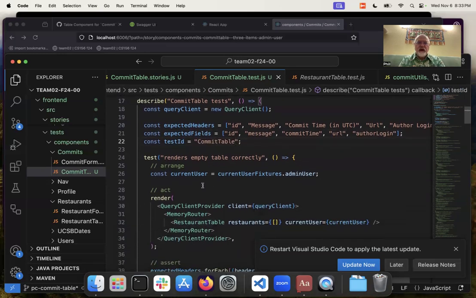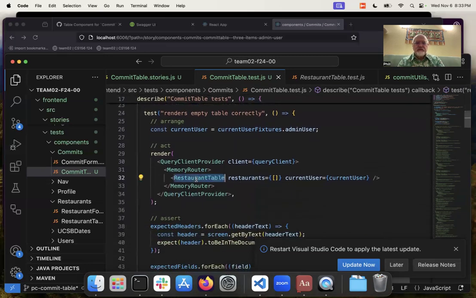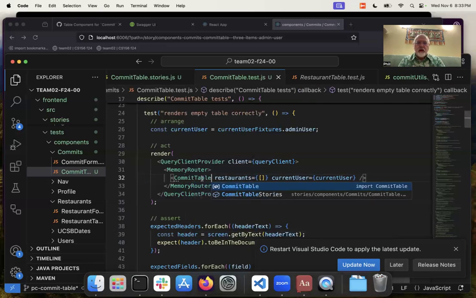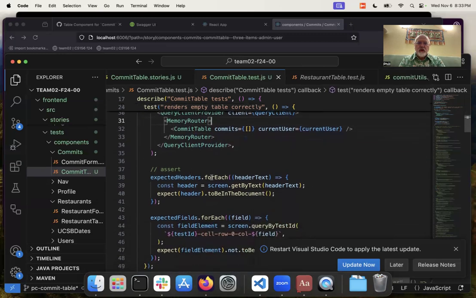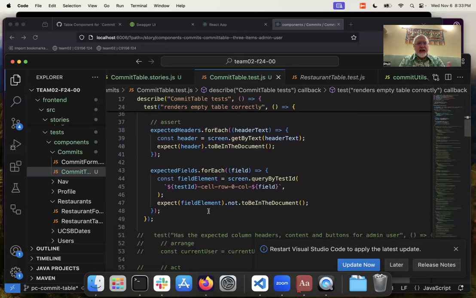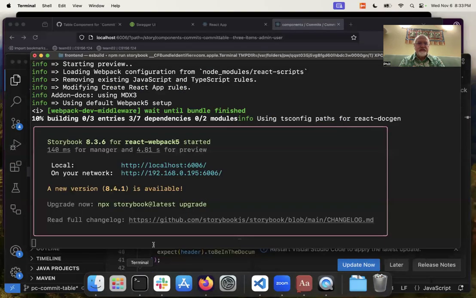Renders empty table correctly. Current user is an admin user. Would I do a restaurant table? No, a commit table. And we're not passing in restaurants, we're passing in commits. It's important to get that variable right. We pass in our current user. We'll expect all the headers, we'll expect all the fields, and hopefully we're in good shape. Let's see what happens when we run the test.